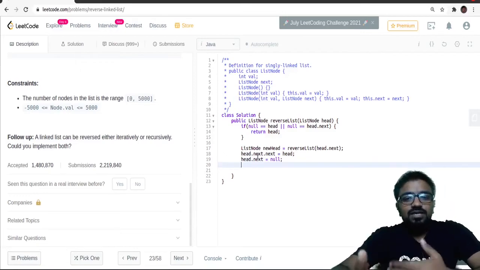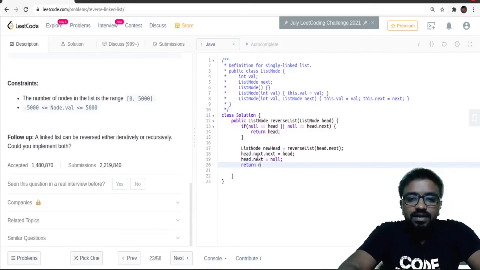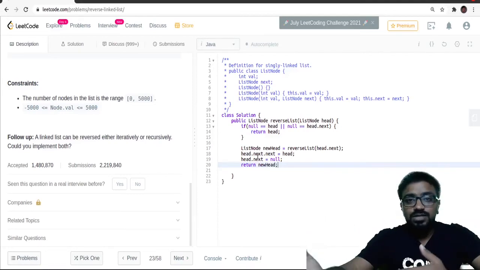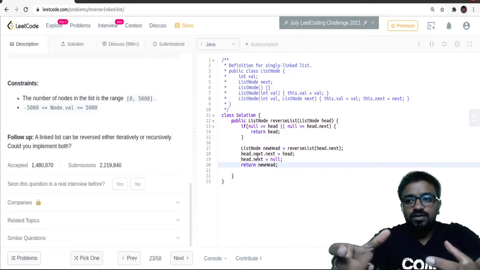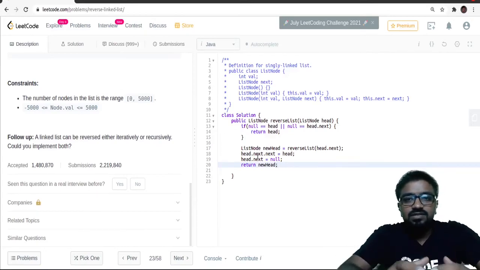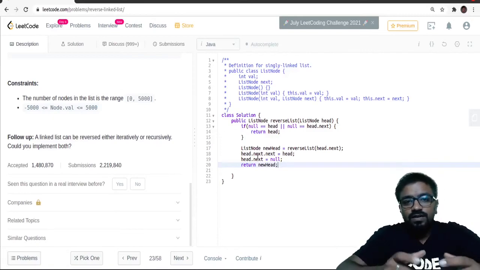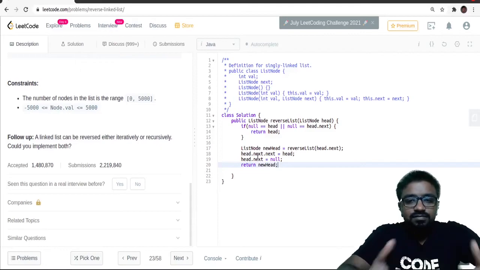And for every recursion call, we are just going to return the new head. So new head does not change. It is still pointing to the last node of the original list that becomes the head of the new list. And we are kind of reversing the list in pairs. So with every recursion call unfolding, the linked list gets reversed, and at the end we are left with the new head.